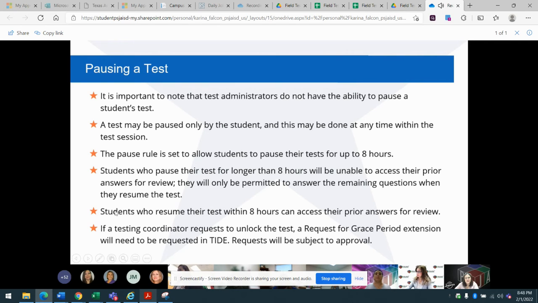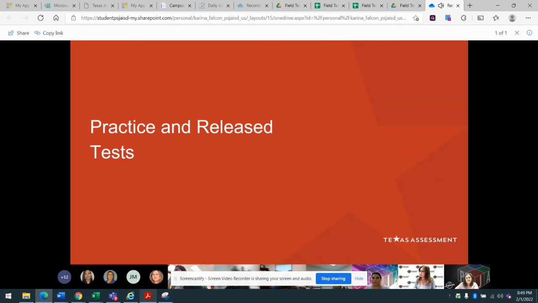Now, students who resume their test within 8 hours can access their prior answers for review. And we do have ways of requesting a test to be unlocked, but just keep in mind that if they pause it, don't worry, they should be able to log back in and continue with their test.